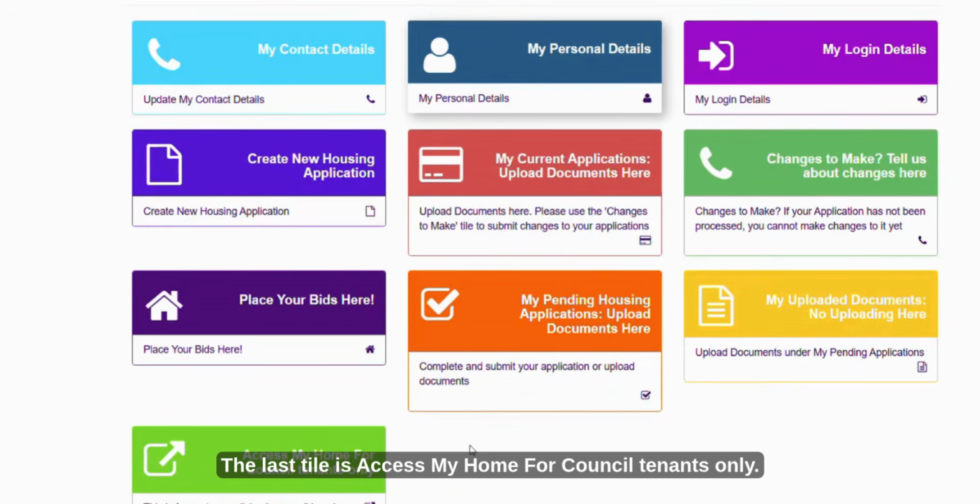The last tile is Access My Home for council tenants only. This tile is purely for council tenants and allows them to have direct access to the My Home page.